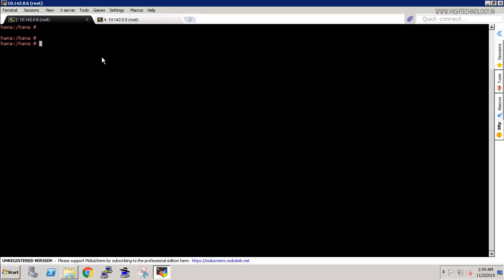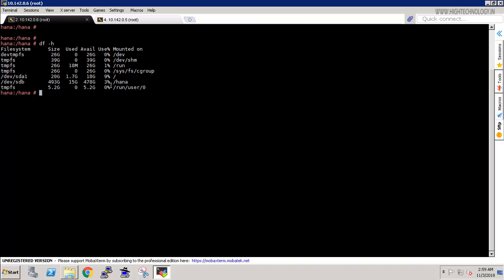Let's talk about the database server mount point. And here you can check that we have a mount point with name /HANA, and size for that is also approximately 500 GB. So friends, let's begin with the installation. First, we are going to install our database server. So let's begin with that.